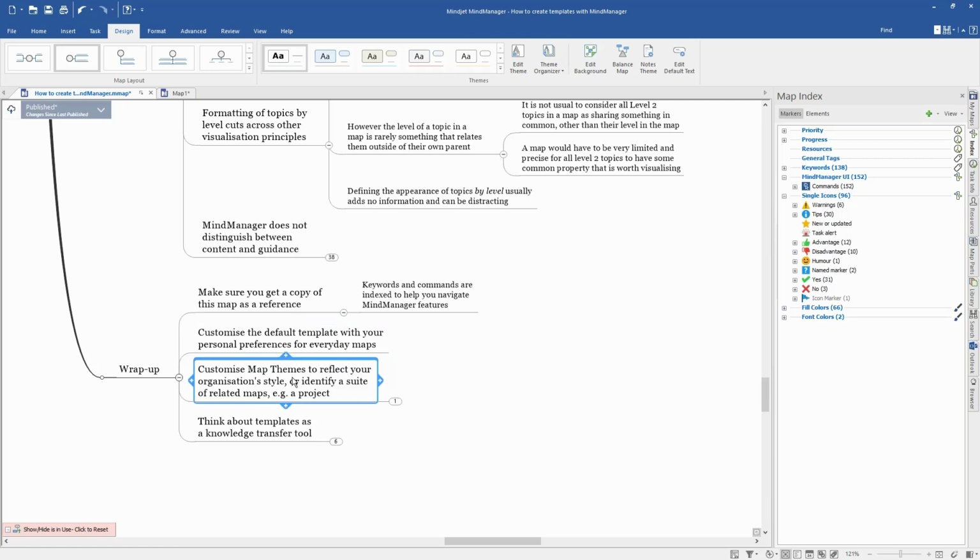So have a tweak of that, and then create map themes, perhaps rather than templates, for things like your organizational style, or if you want a theme for a set of maps that relate to the same project. You might say all the project maps are going to have this particular look and feel and background. Create that as a theme and apply it rather than create separate templates for each one, because you can apply a theme to any map.